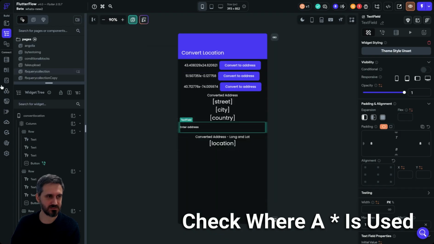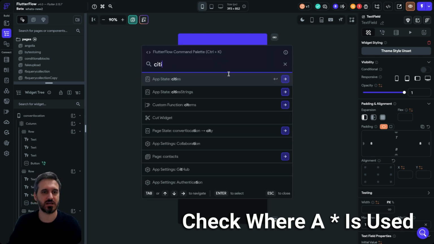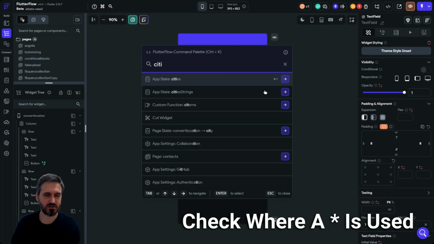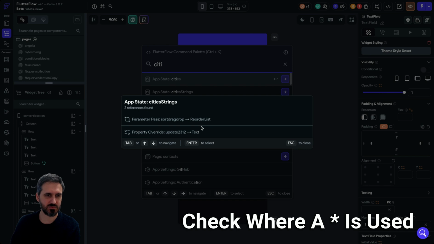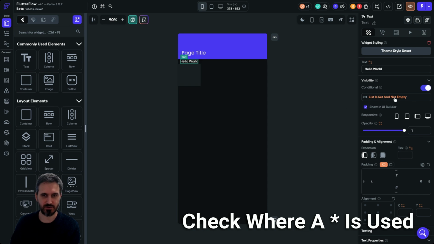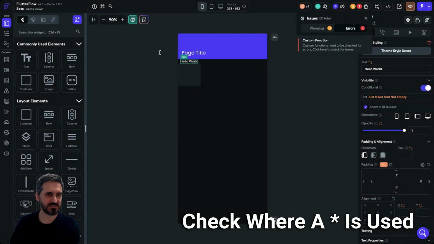And what about app states? So I think I have one called cities that I just used. There's the app state called cities. And if I click this one, no, I'm not using it. What about this one? Yeah, I'm using it in my page parameter, and I'm using it also in this code over here when I just created the page. So if I click over it, yeah, I'm using it over here. You can see it over here. And that's great, actually.